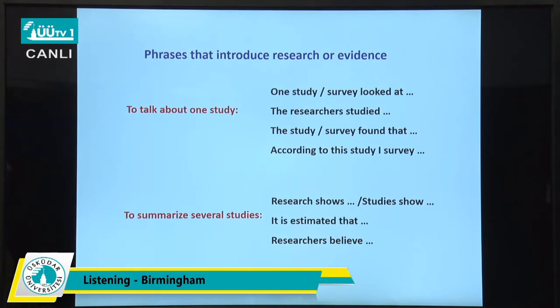To talk about one study, we mostly use these phrases. One study or survey looked at. The researchers studied. The study or survey found that. According to this study or survey. And to summarize several studies, we use research shows or studies show, it is estimated that, researchers believe. These are the most commonly used phrases to introduce evidence.